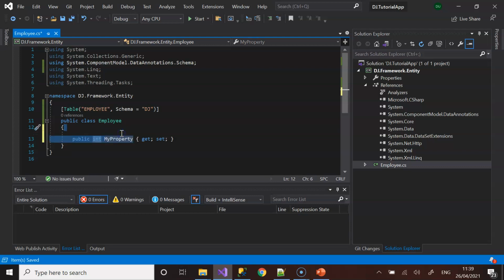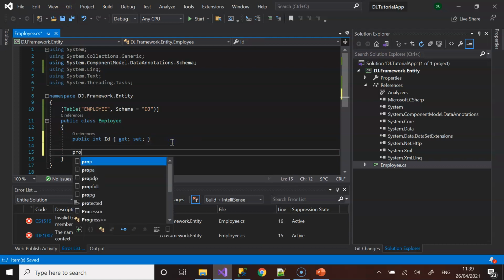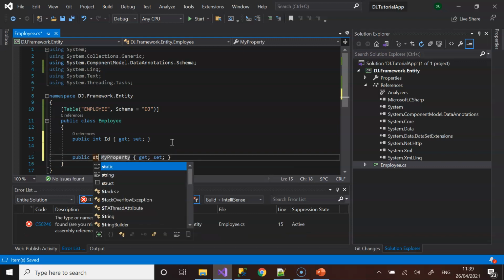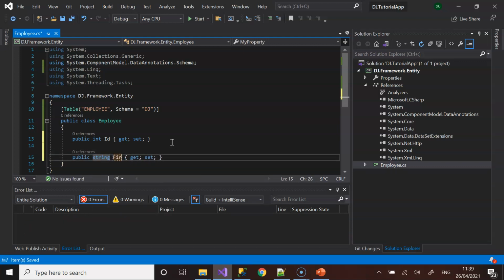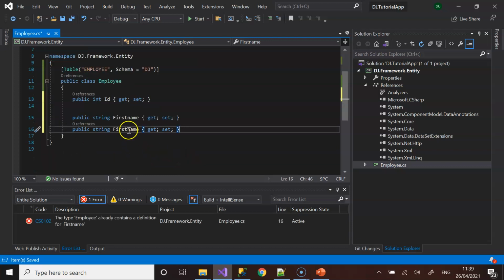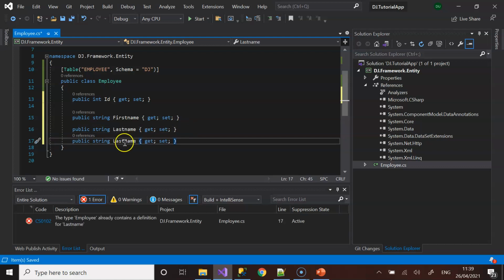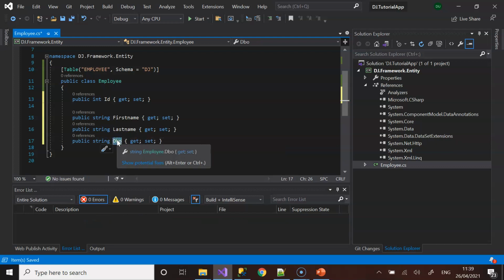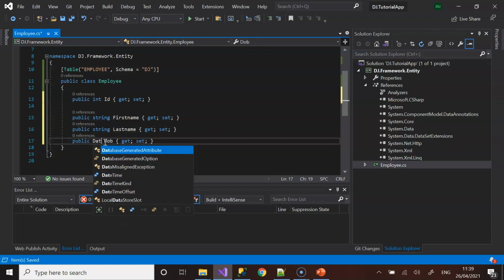The next thing is to add more properties. In this case, we're dealing with an ID. Let's do that quickly. ID. And then we need first name, and that's a string. Sorry if I can't spell. I'll just copy and paste for last name, and copy and paste again, and this is the DOB. Sorry, DOB, date of birth, and it's a date type.